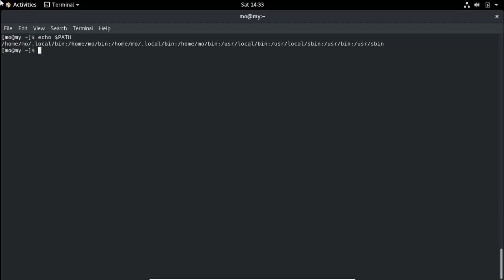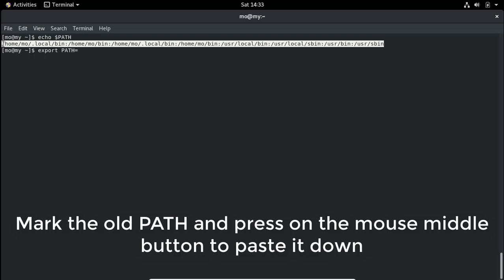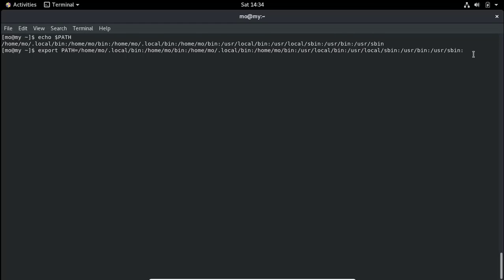For example, to add your /home/downloads directory, we can use the export command. Export path equal, we will enter the old path data, followed by colon /home/downloads. Then press enter.